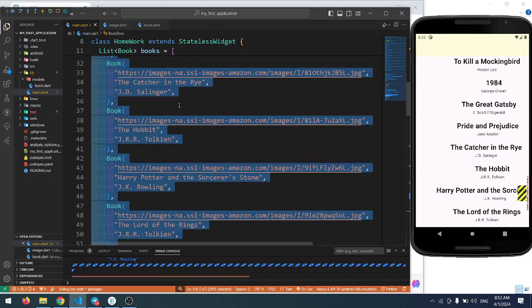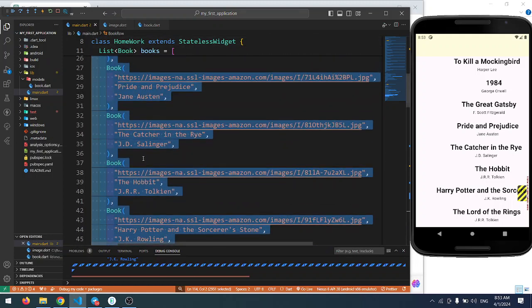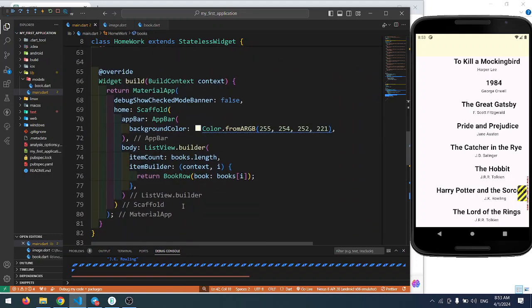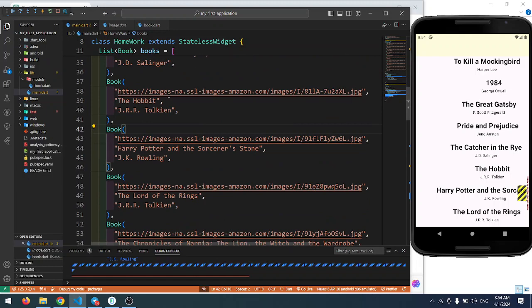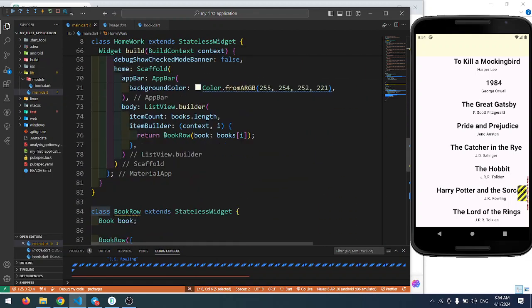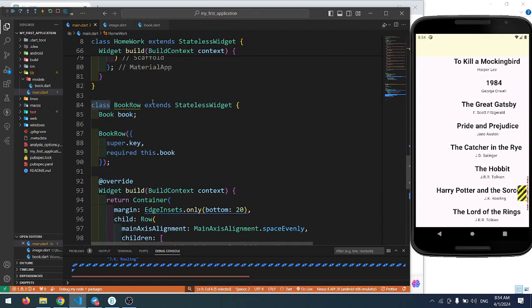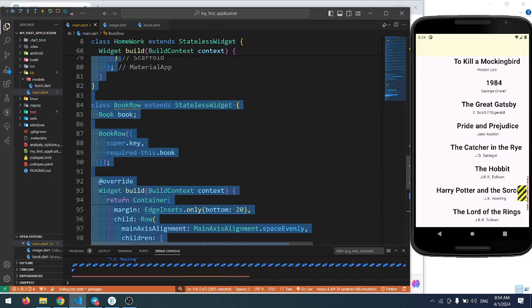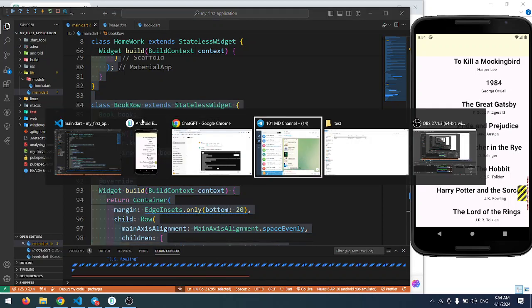By the way, I did everything in main Dart for you, to save time and for you to understand better. But what we need to do actually is separate the logic into different files. So you yourself do this. Get the homework class and paste it inside another file, and then get the book row and paste it in another file. That will be better file structure. But for now, for me to send the code easier, I did it in one file.